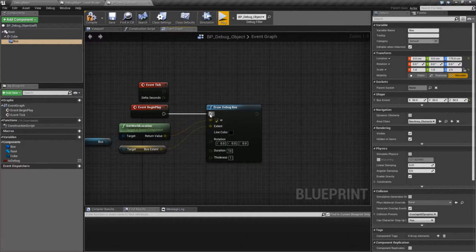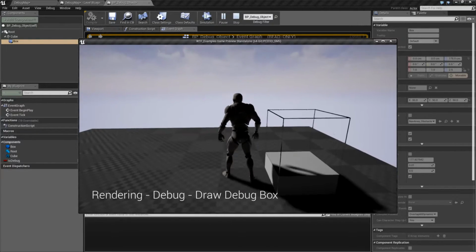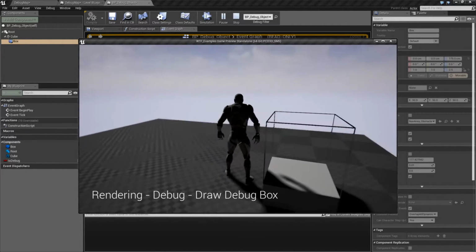We'll go and hook this up to our begin play, and we'll run this. Let me go back to our collision box and tell it to hide again in game. And we'll look at this. And this is our debug box. You'll notice it's a little bit easier to see, and it's a little bit better color.